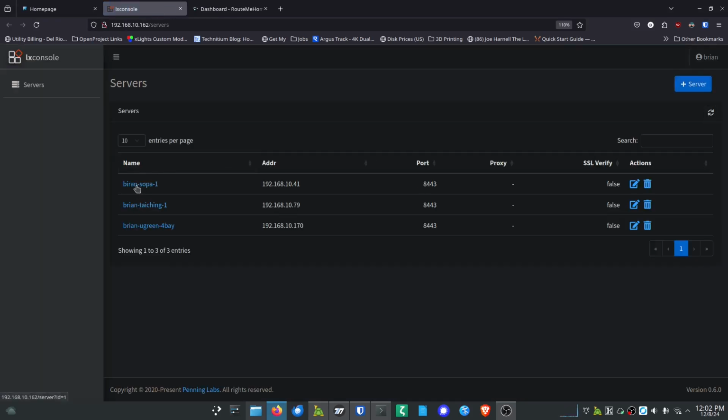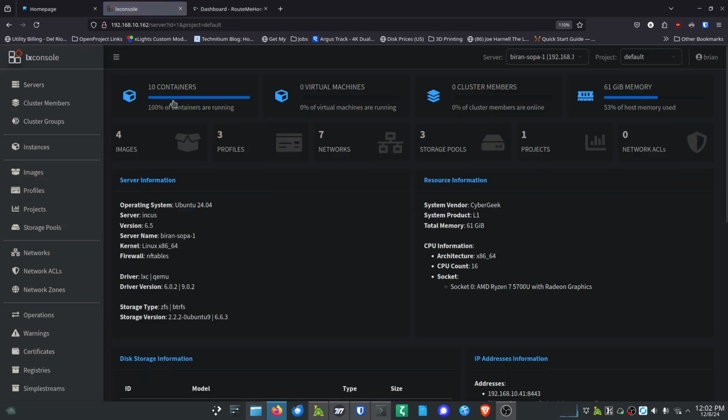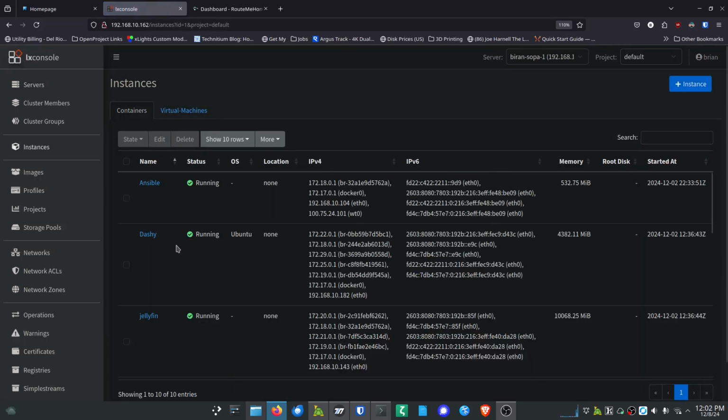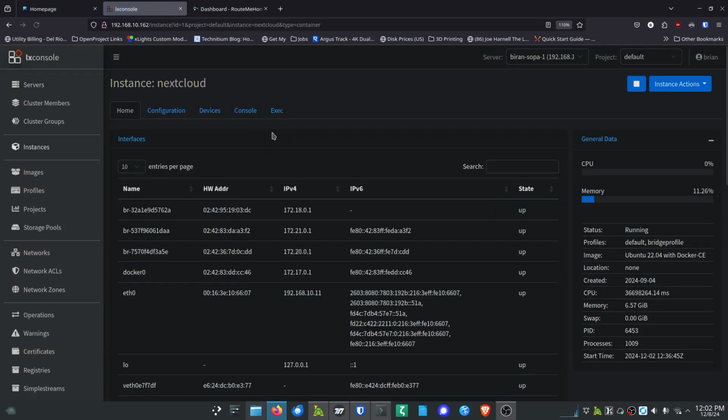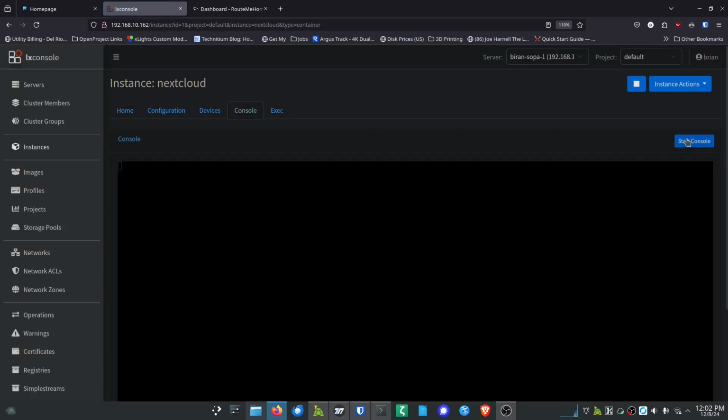So I'm going to jump into this server and I'm going to go to my containers here, and I'm just going to go down until I find the one that says Nextcloud right here, and I'm going to click in. I'm going to jump to the console that they provide me, which is super convenient, by the way, and I'm just going to log in.